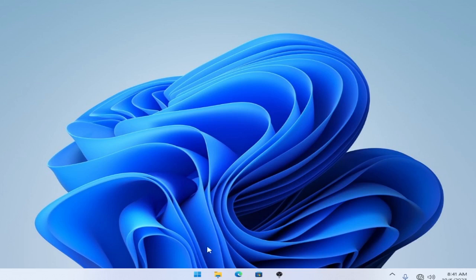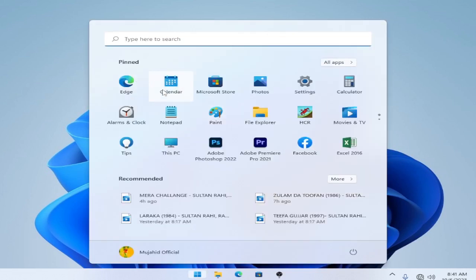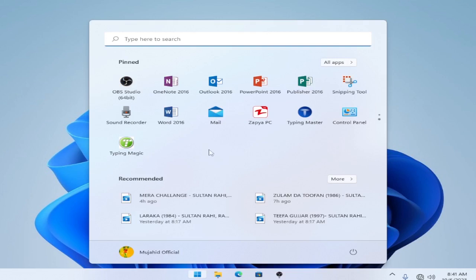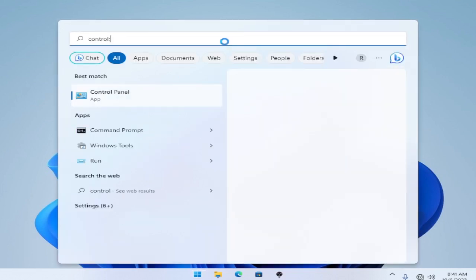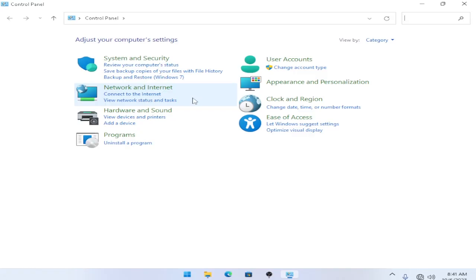How to uninstall any program or pre-installed app in Windows 11. So without any further ado, let's jump in. First of all, search for Control Panel. You will find the Programs group. Click on Uninstall a program.